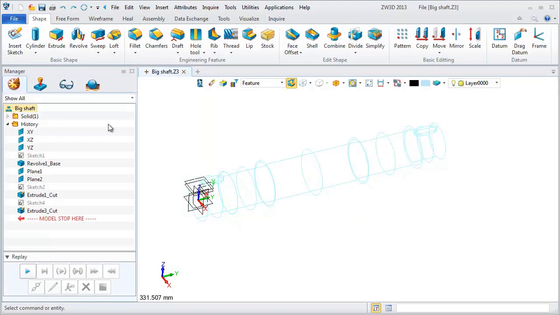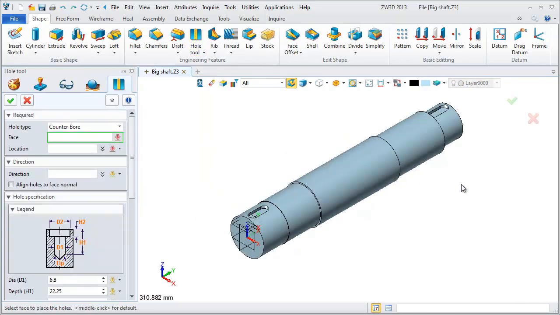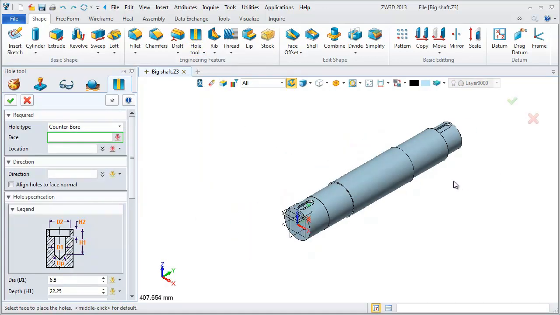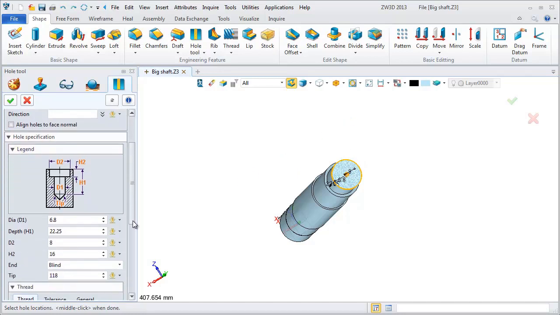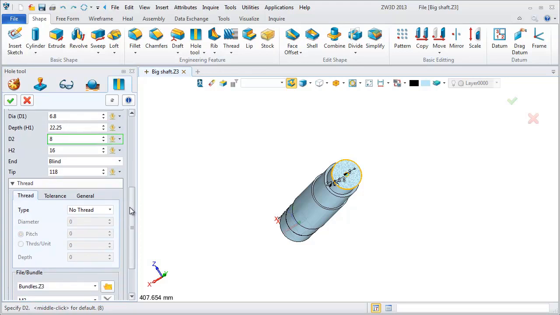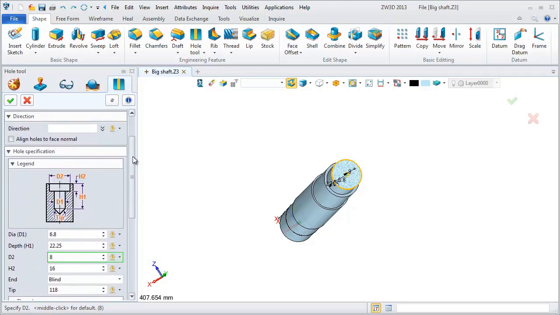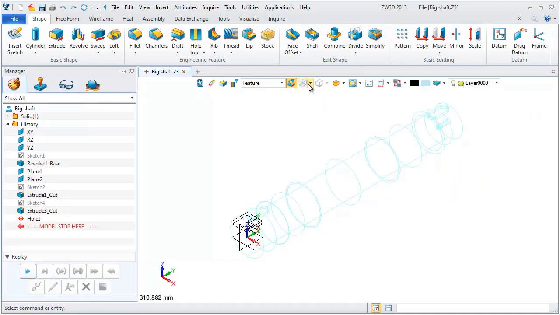Type in 10 here. Use hole tool to make a hole on the other end. Okay, it is done. Congratulations, you have finished the model.